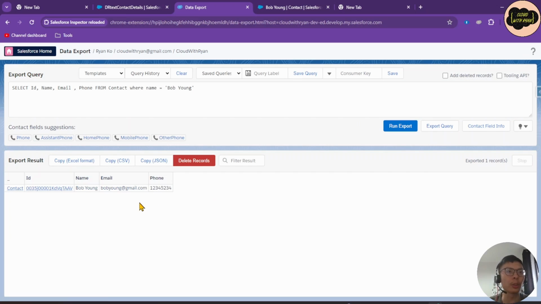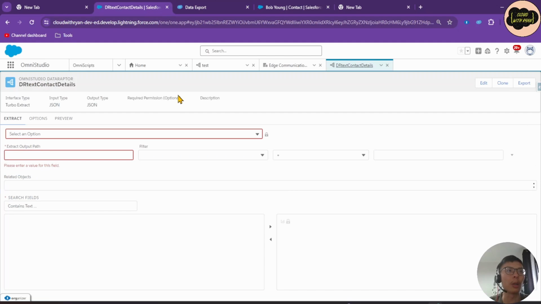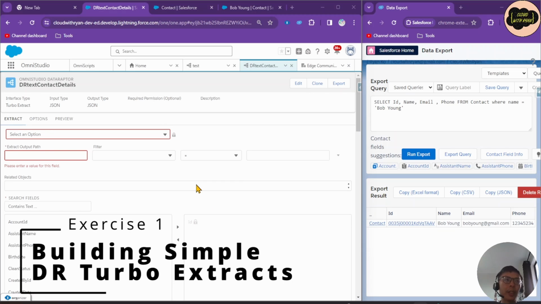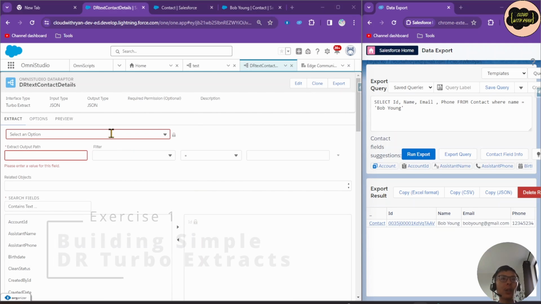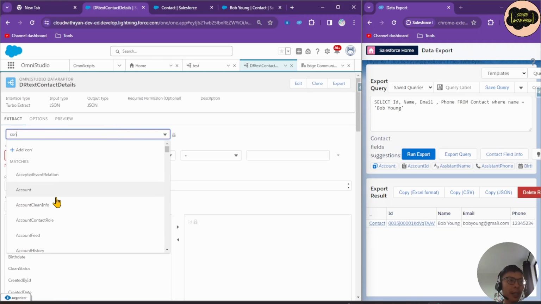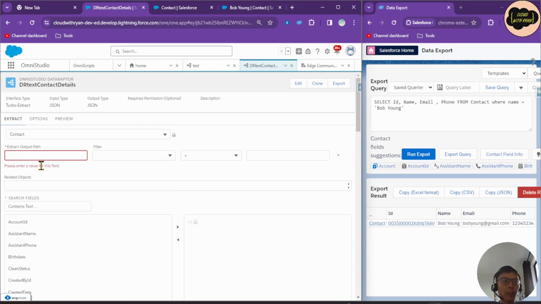When we run an export, you'll be able to see a table view over here. So we'll be doing something very similar to this in our DataRaptor Turbo Extract. Now let's build this DataRaptor Turbo Extract together, starting with the object, contact in this case. Select contact. This is followed by extract output path. This is basically the JSON node in the output. You can think of it as the name of the container that stores the query results.